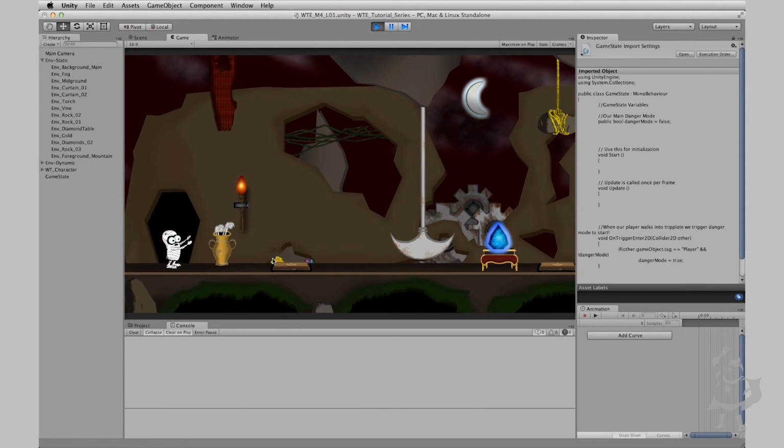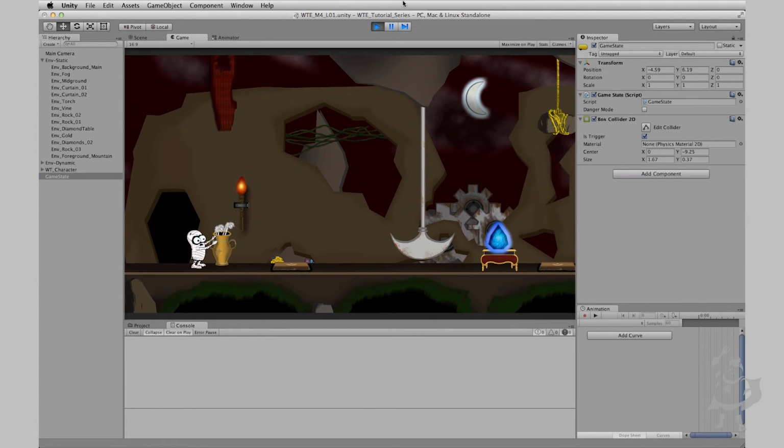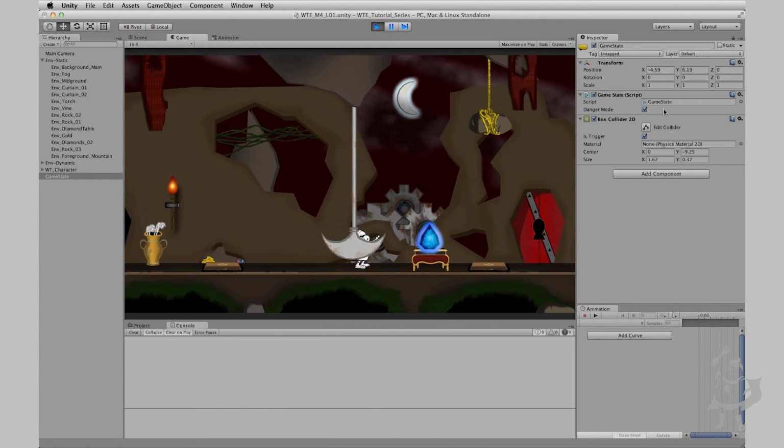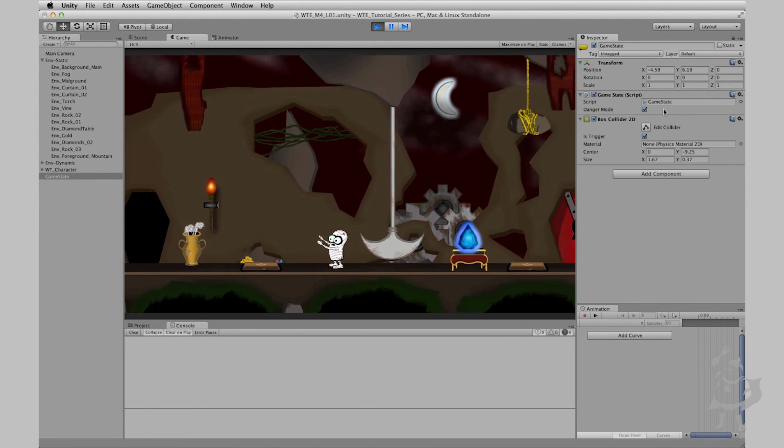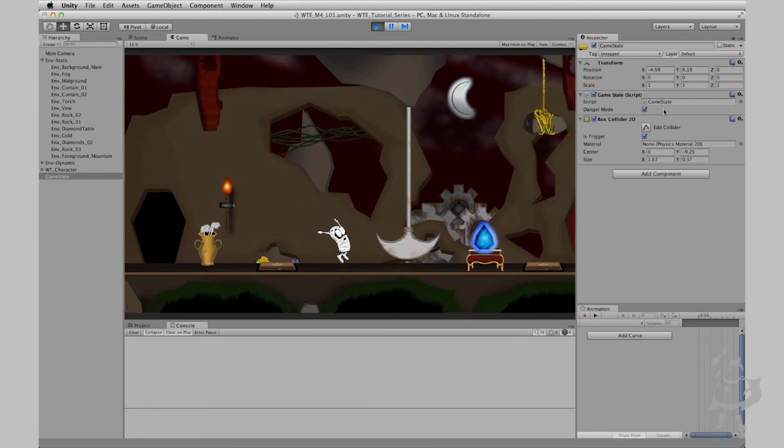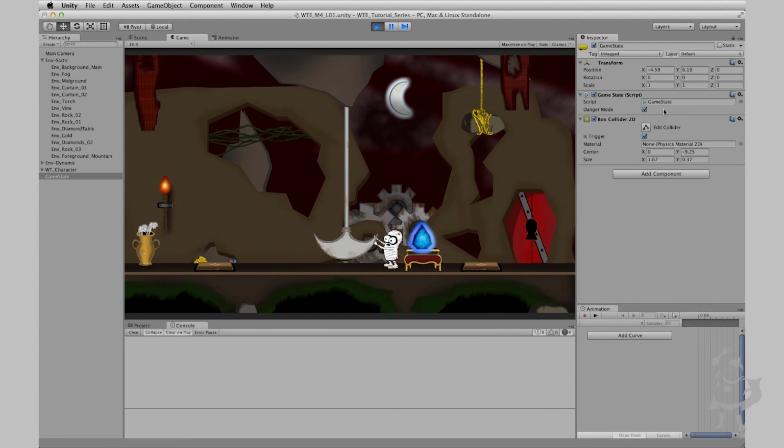And let's say I'm going to walk into this invisible trigger 2D. Okay, and let's see. I'm actually going to select our game state here. Just like so. And let's watch for that danger mode variable over here. See if it goes on. There we have it. All right, so our danger mode went off. Perfect.